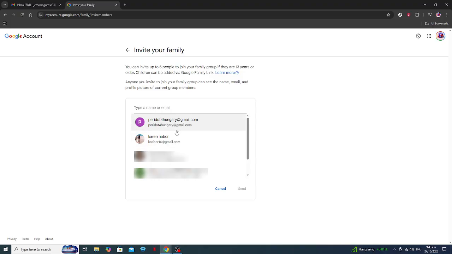As you add family members, invite them by sending an email invitation through the platform. They'll receive a notification prompting them to accept your invitation. Upon their acceptance, they'll become part of the family group with access to shared features and resources.